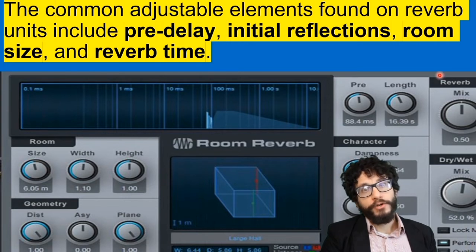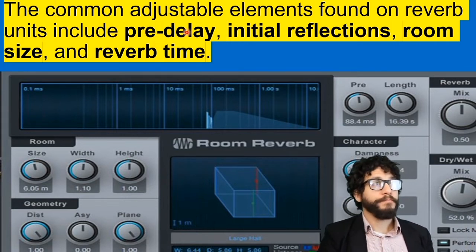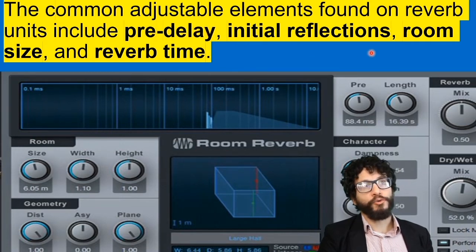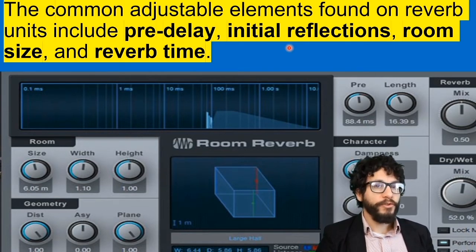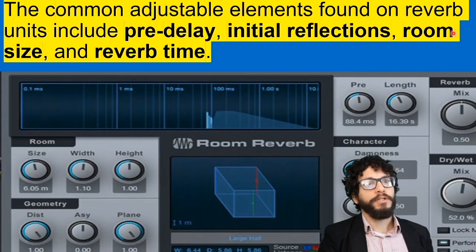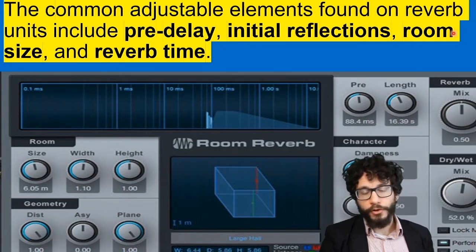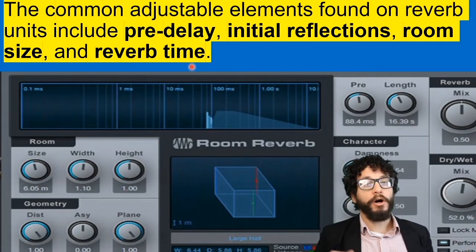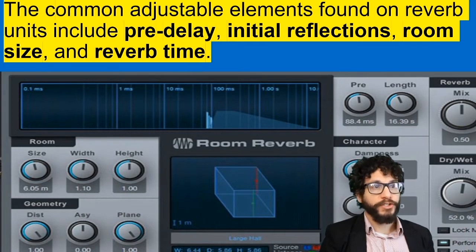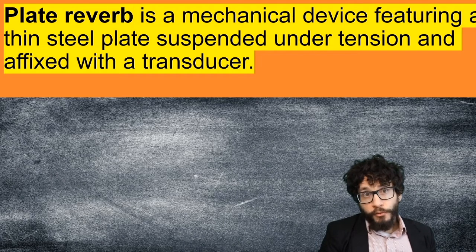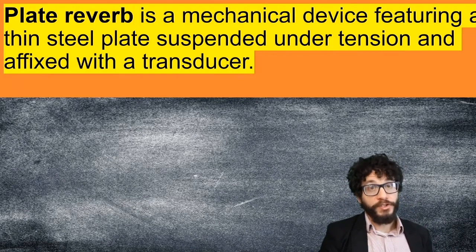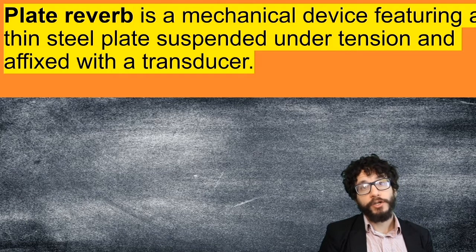Okay, there are other parameters, but these are the common ones. Pre-delay, the amount of time that elapses before the reverb descends upon the sound. Initial reflections, these are echo repeats that occur before the sound becomes ambient, like reverb. There's room size, think cathedral, church, hall, theater, etc. And then there is reverb time, which is how long the reverb continues to exist after initial contact with the primary. There are 4 basic kinds of reverb. There is plate, digital, spring, and acoustic chamber.